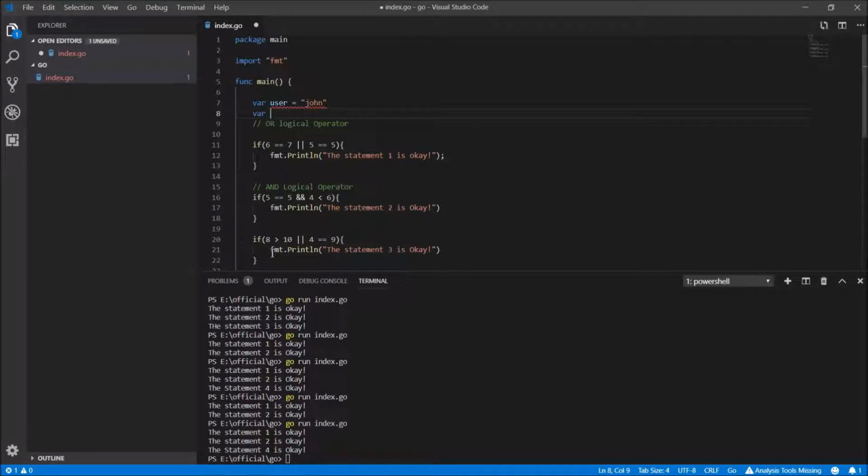Okay, var pass, I'm writing here monkey321. I'm not going to put this space. Okay, fine. Now it's giving us the red line, because we made these two variables, but we didn't use them yet. So the script won't work.